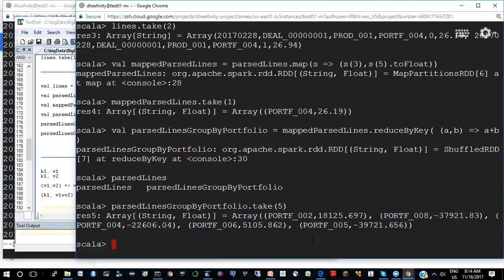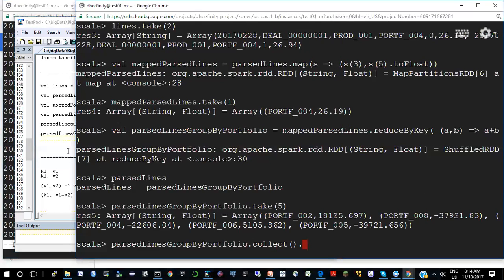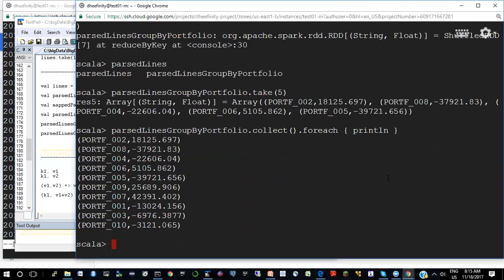And one more thing you can do is print portfolio. So this collect operation brings everything to the driver process. This is Scala syntax. So for each, I'll say this, so that's the set of aggregated values.